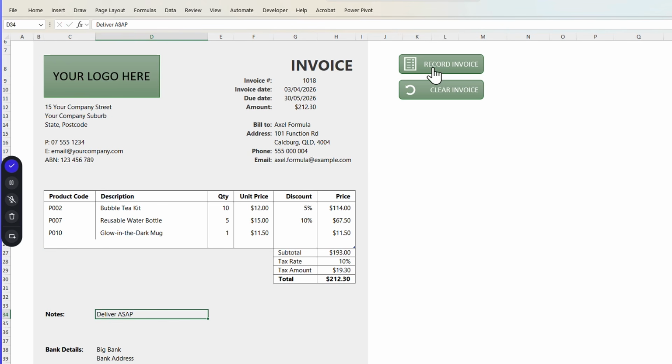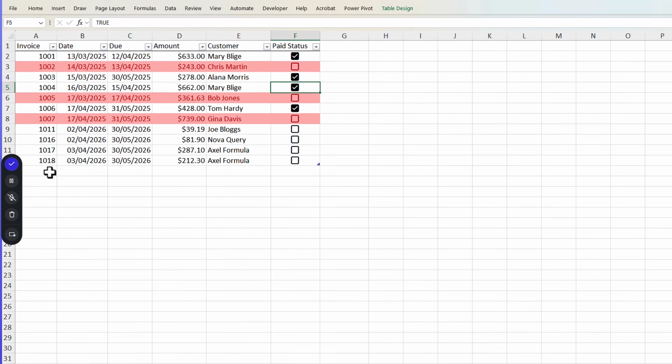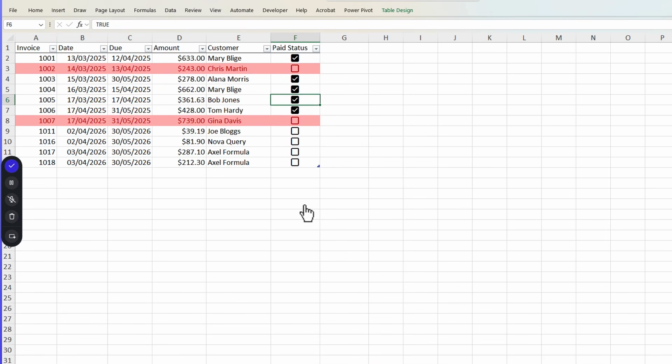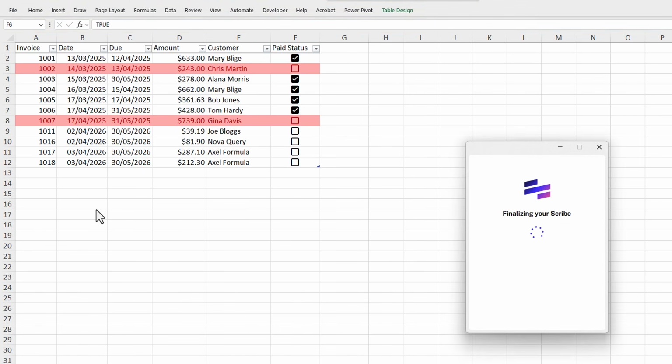That's my invoice ready. Now I can record it and then go to the tracker sheet to see that it's been added. Here I can also manage the payment status, checking any boxes for invoices that are paid. And that's it. Click the check mark to stop the recording.